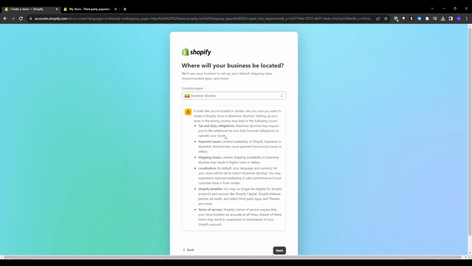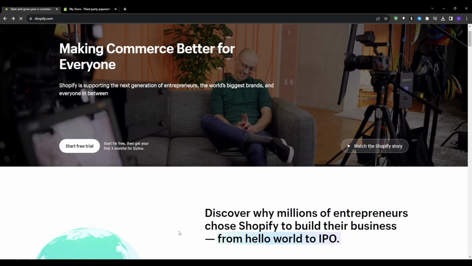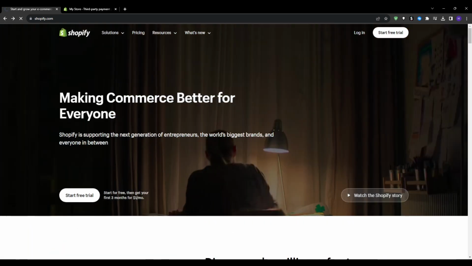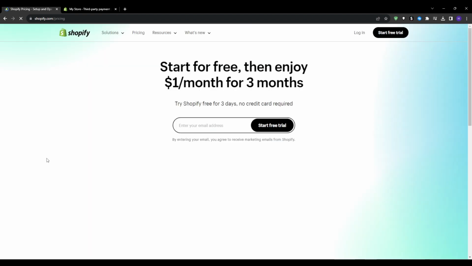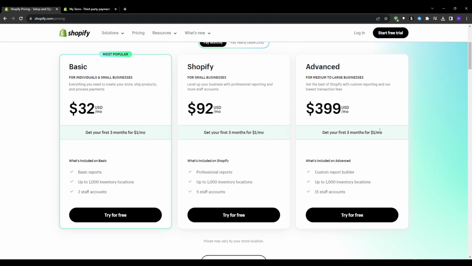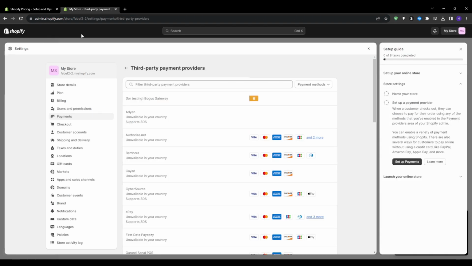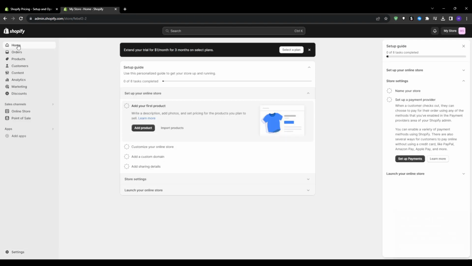As for the Shopify plans, as said, if you want to pay monthly, you will have the basic plan for $32 per month. It will include some basic reports, up to 1,000 inventory locations and 2 staff accounts. The Shopify plan for small businesses starts at $92 per month, and the advanced one starts at $399 per month. And as mentioned before, you can grab your first 3 months for $1 per month using the link in the description down below. It's a limited time offer only. However, I recommend starting with the basic plan. You can always upgrade later as your store grows. And once you're signed up, you will be able to start setting up your Shopify store. However, for this video, we're going to focus specifically on getting your Shopify payment settings configured.